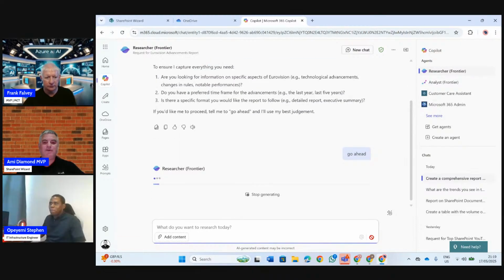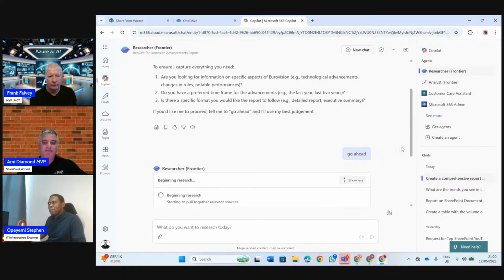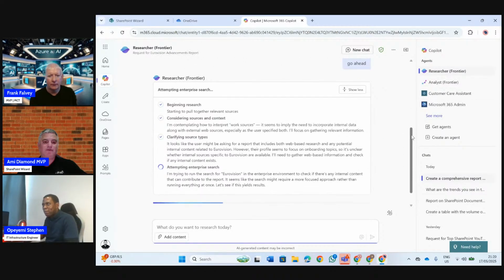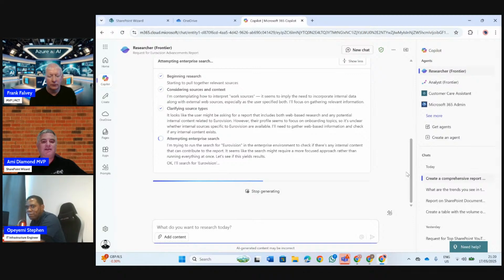And what it will do, it will make a comprehensive report looking for all kinds of resources. Just to show you, I made a post because I checked if you want to see what's happening during the process, so you can see here actually what it's doing. Currently it's beginning, and now it's considering the source and clarifying the types and doing all kinds of attempts.